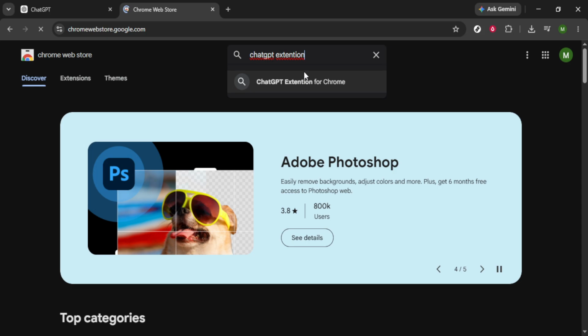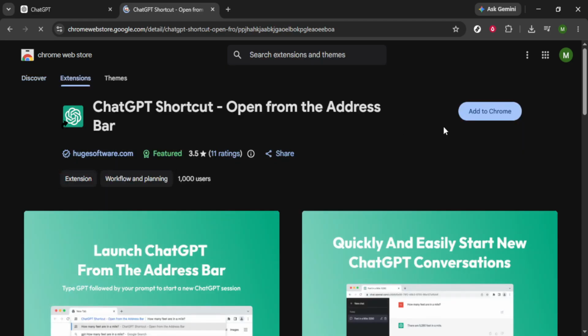Now that you're on the extensions page, look for a blue button that says Add to Chrome. Go ahead and click on that button. You'll notice a pop-up appears asking for your confirmation to add the extension. This is a standard safeguard, and it will usually list the permissions the extension requires.